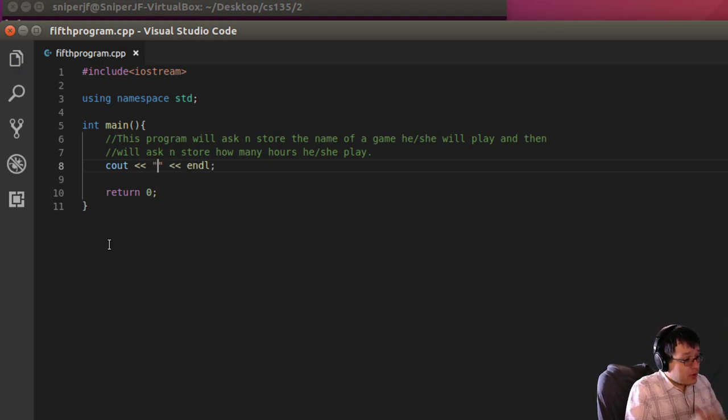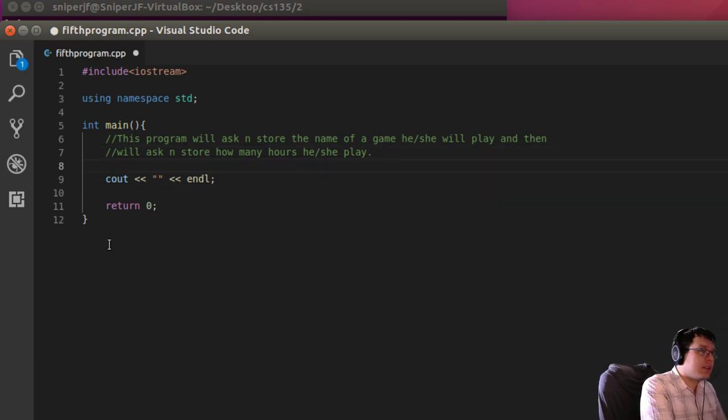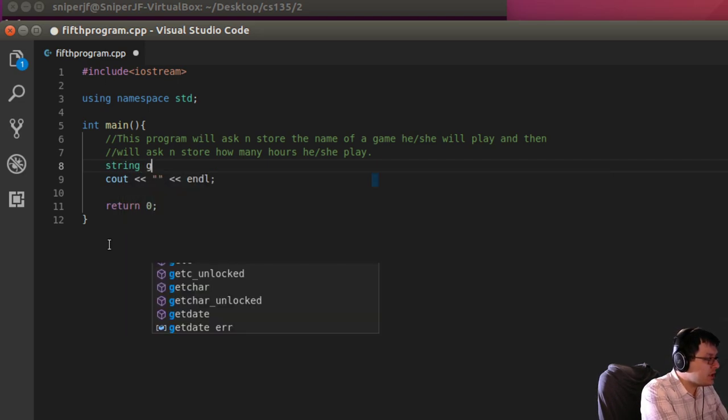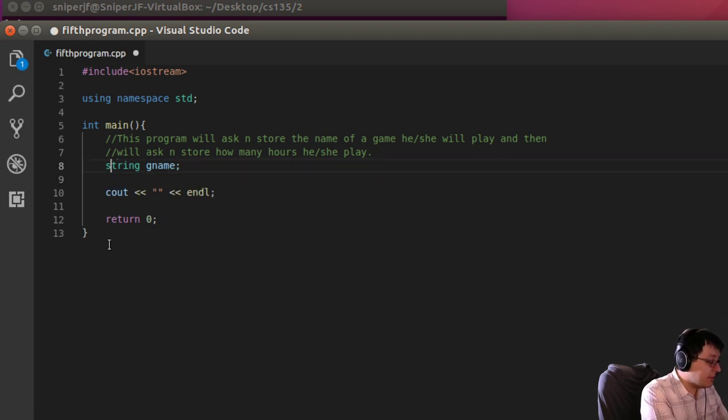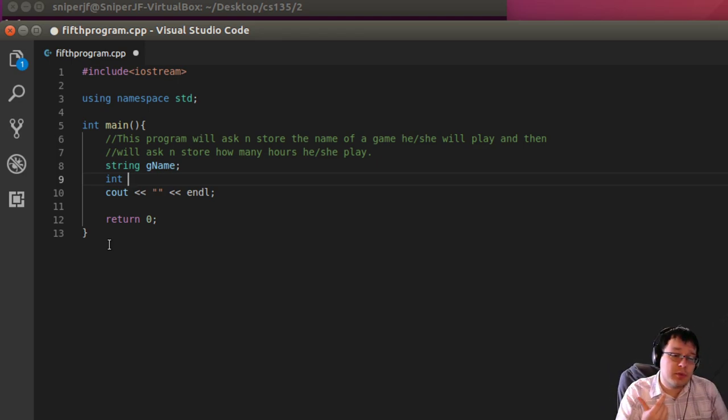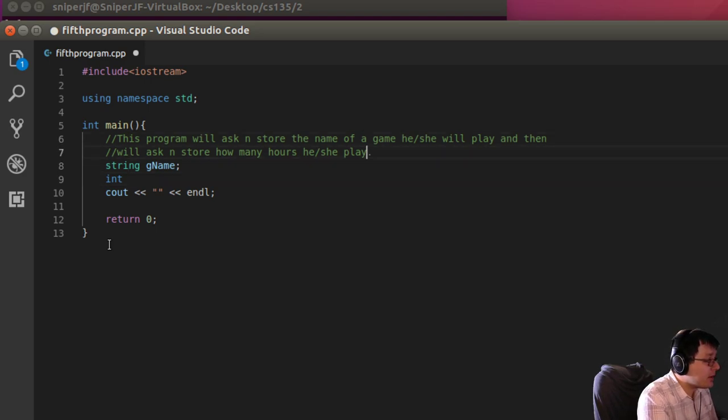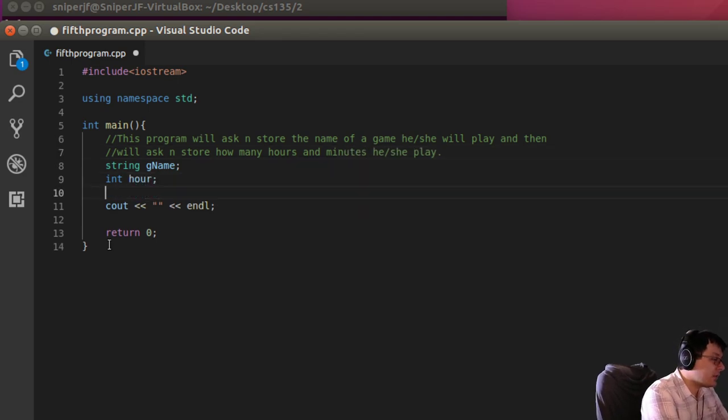So, let's prompt the user. And first, let's go ahead and declare the variables that we're going to use. We're going to call two variables. This time, we're going to try to make meaningful names. So we're going to call one of them name, or maybe gname for game name, and maybe because of that, I'll make this uppercase. And then we're gonna have an integer because it makes sense that for hours, we want to store it as a number. We don't need to have double because we're not gonna expect them to enter decimals, like 5.5 hours. We're gonna keep it strictly to whole numbers. In fact, it would be cool if how many hours and minutes he or she will play. How about that, yeah. So then we can have an hours and a minutes, okay? In fact, we'll ask him for minutes, and then we can convert it.